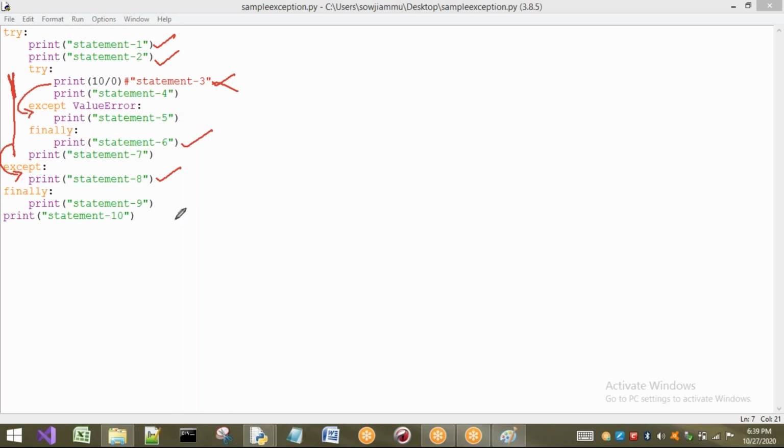Next one, statement 8, statement 9, and statement 10. See, observe the case here. What happens here? Sorry, once again I will repeat by clearing this screen. See, observe the case here. What happens? Statement 1 is printed, statement 2 is printed, and now here there is an exception. So in inner try there is an exception. So we will come outside of that inner try and check for an except block which is corresponding to that exception. Is there any except block related to that exception? Not there. So what happens? Here the exception is not handled. So anyway, whether the exception is handled or not handled, this one will be executed.